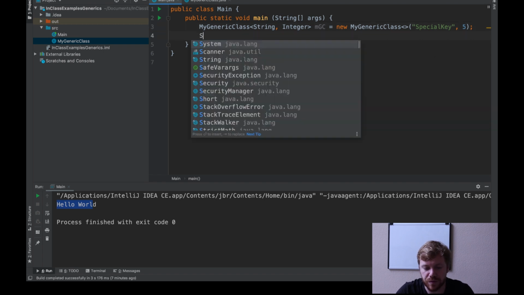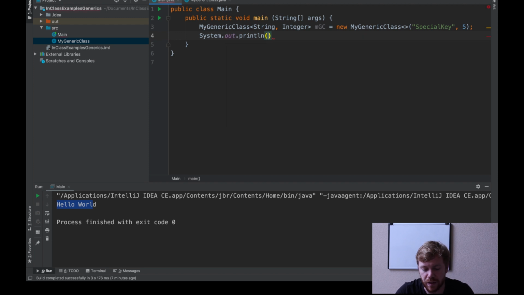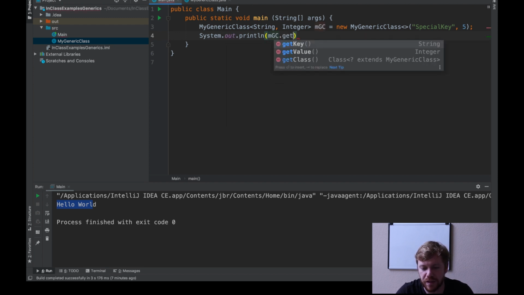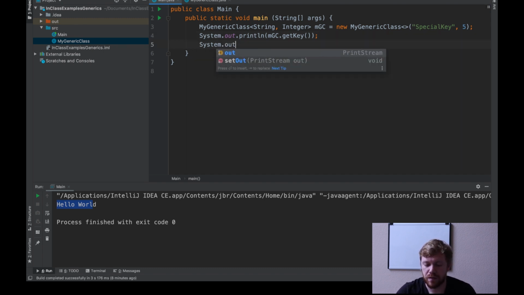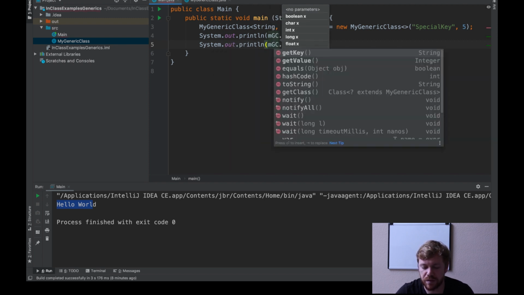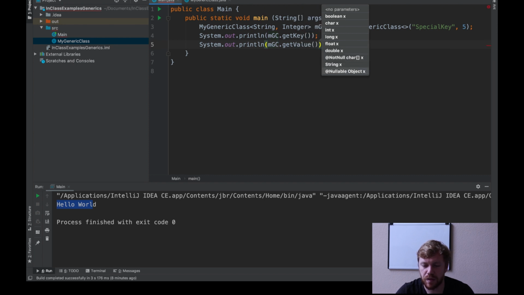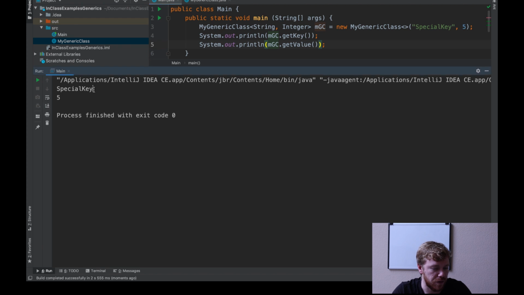So we can test this. We can do a print statement, System.out.println(mgc.getKey()), and it's going to print a special key. Likewise, System.out.println(mgc.getValue()), and this is going to print out 5 because that's what I've specified to be the value. So we run it, and there you go, special key and 5.